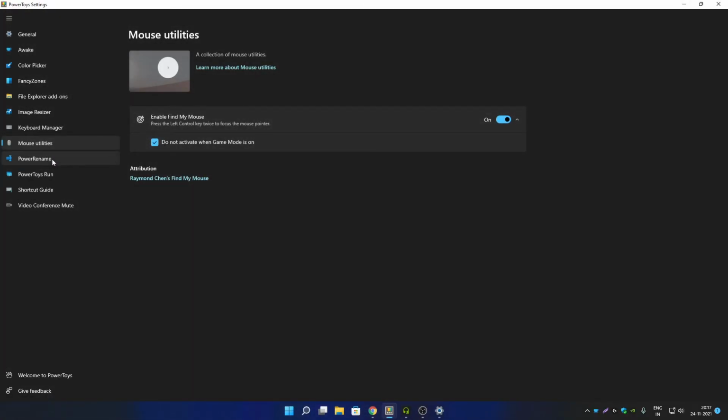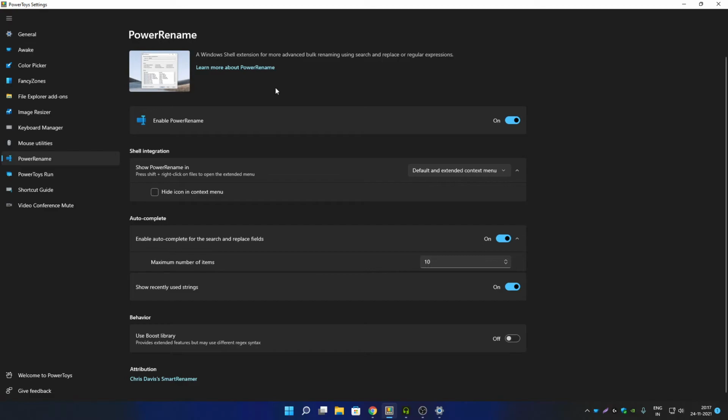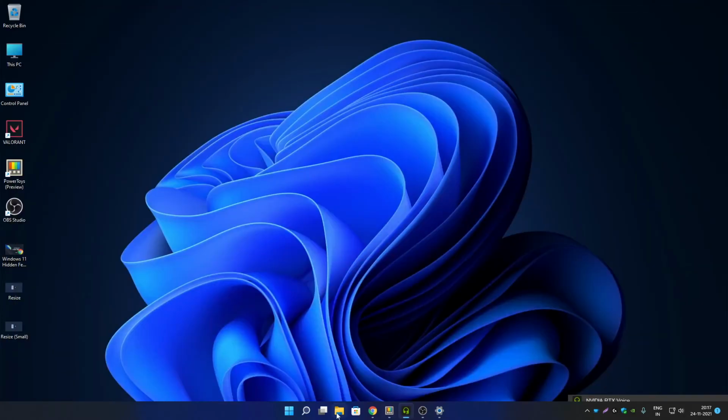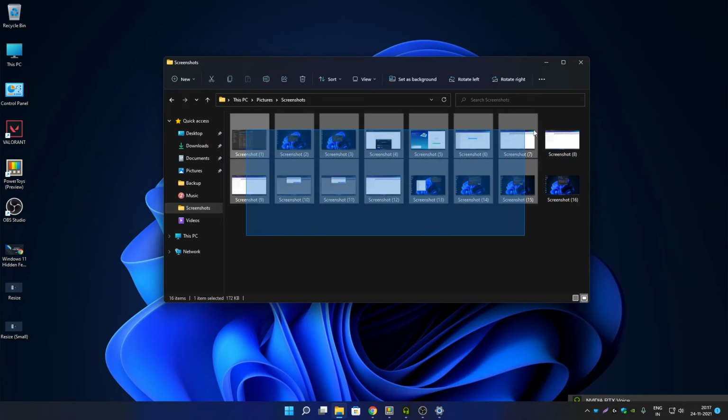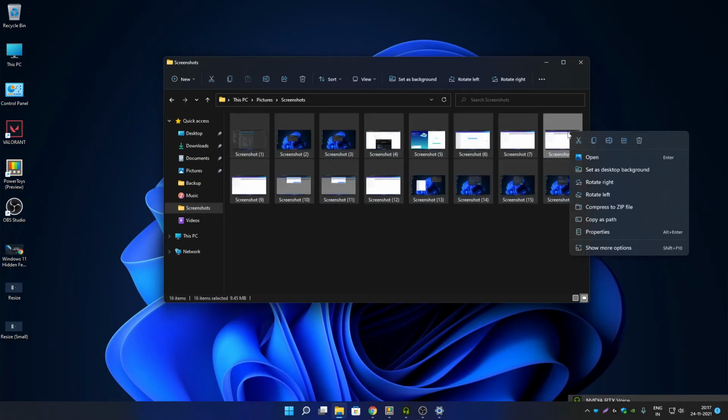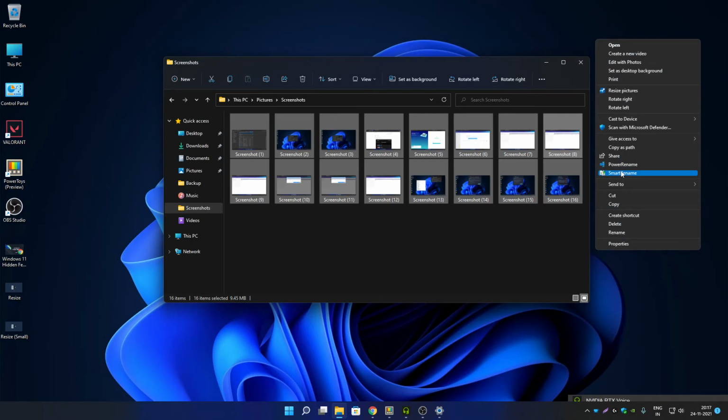Next is PowerRename. If you want to batch rename multiple files in Windows 11, then you can enable this option. Once you enable this option, you will be able to rename multiple files at once. Let me show you a demonstration. Select all files that you want to rename, right click on these files, click on show more options, click on PowerRename.